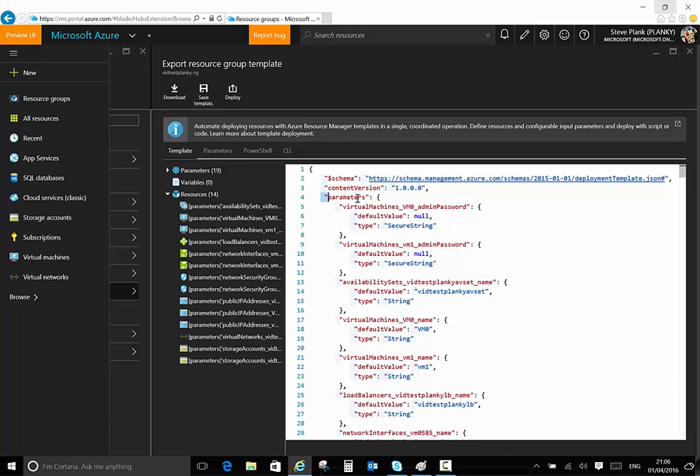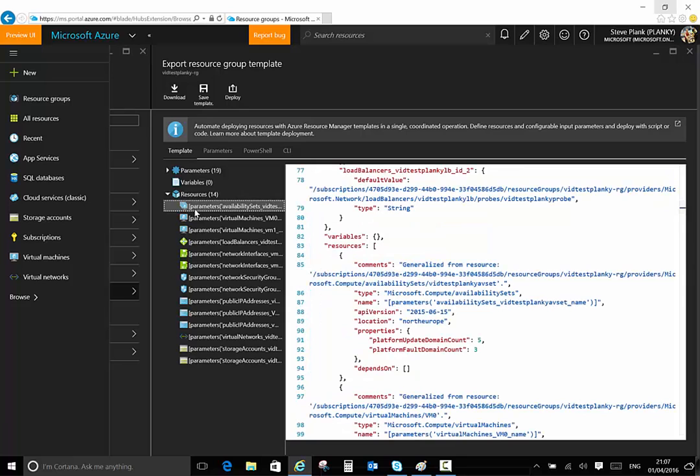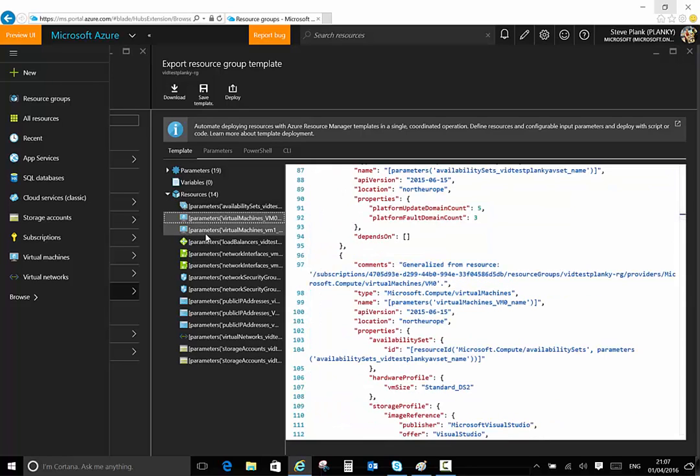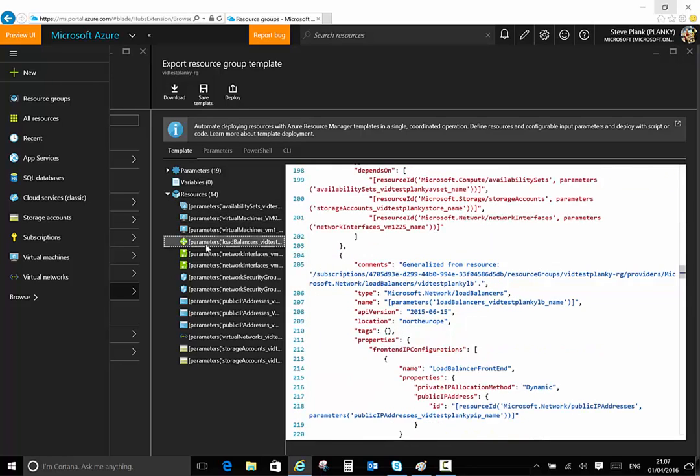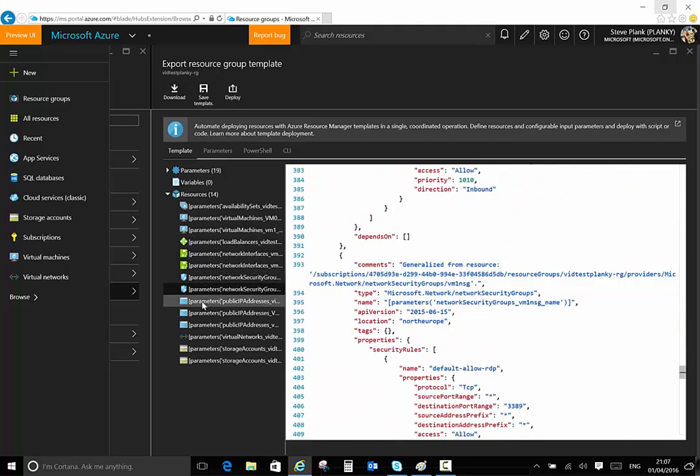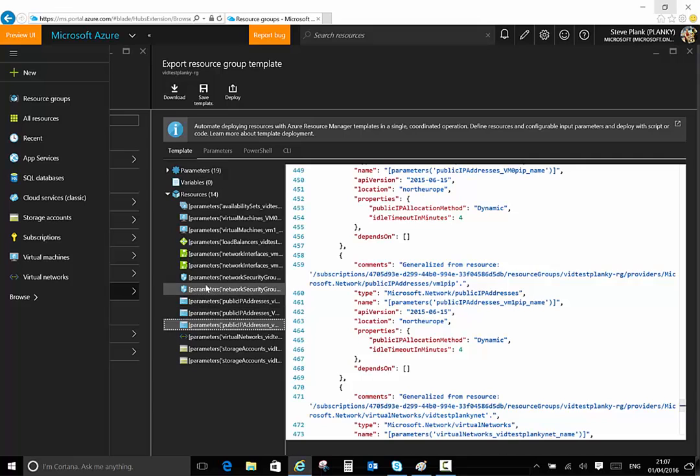Then you have a section called parameters, and these are all the different parameters that you have, and you can see them all here. Look, there's the parameters for an availability set, for virtual machines, VM1, parameters for all the different things have their own sets of parameters.